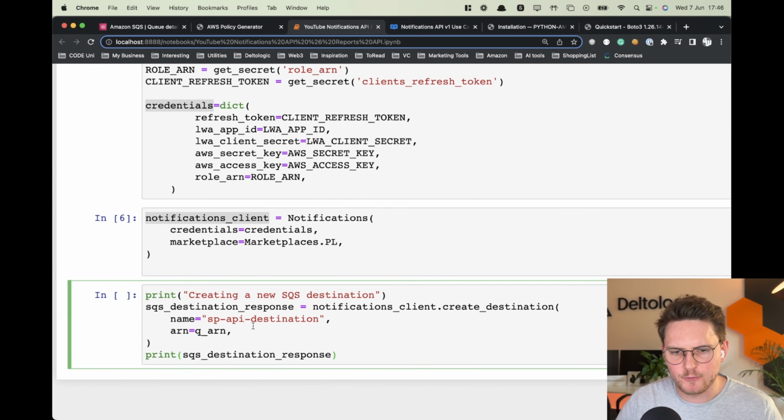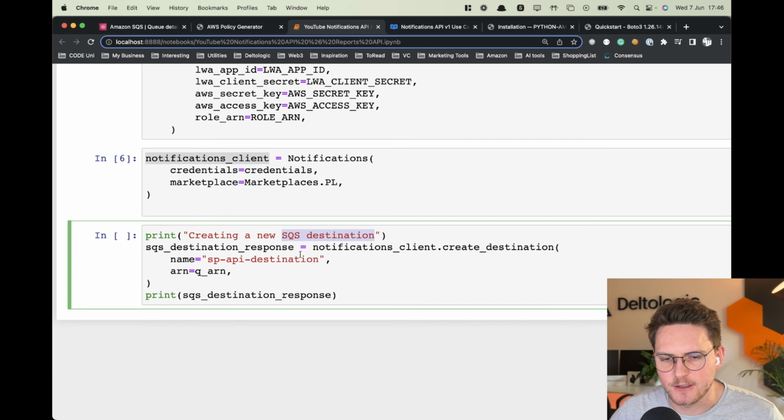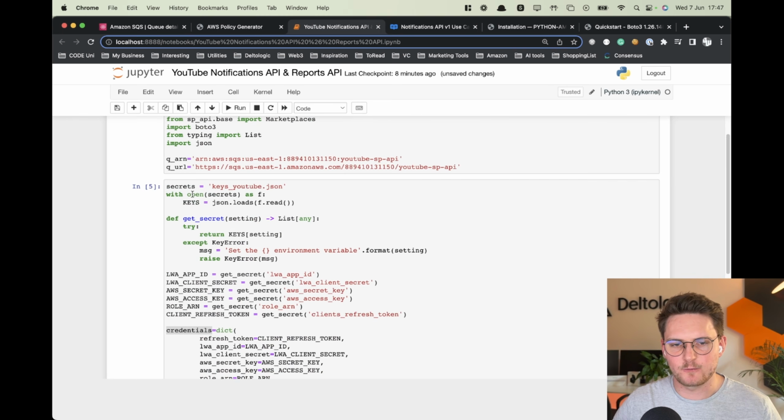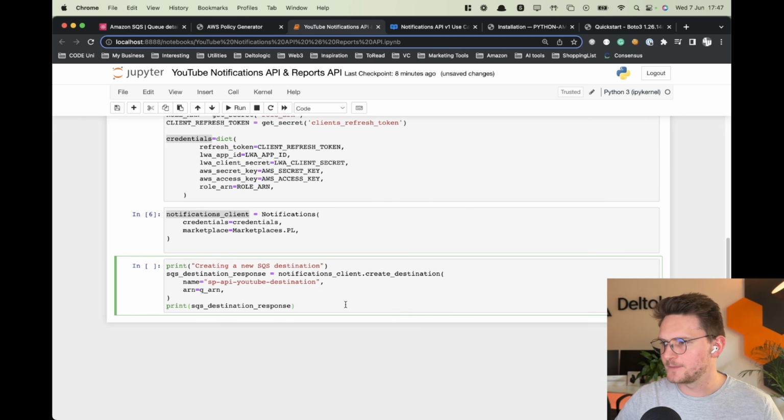Now, first thing we have to do is actually create the SQS destination. In order to do it, we can use our client and use the function create destination. Here we just need to put something, can be SP API destination, can be SP API YouTube destination, for example. And the ARN, this is the one that we have here, responsible for our queue. Let's print it.